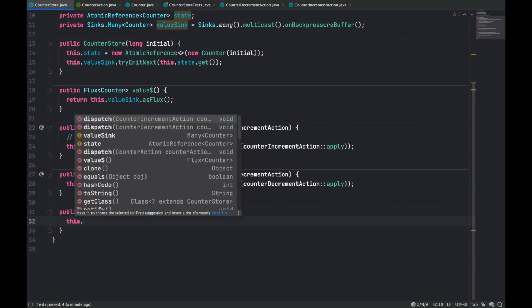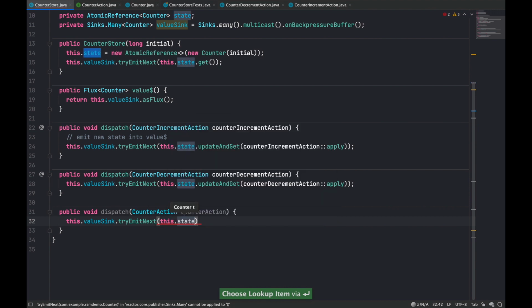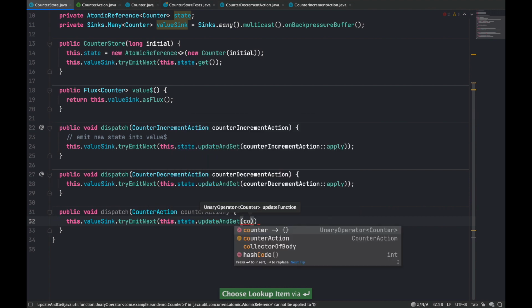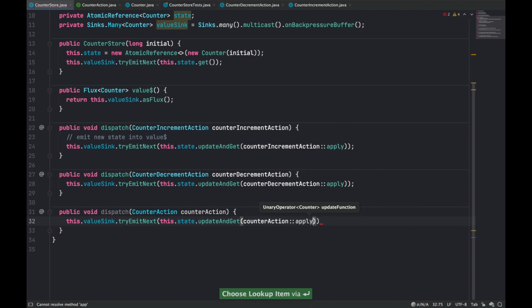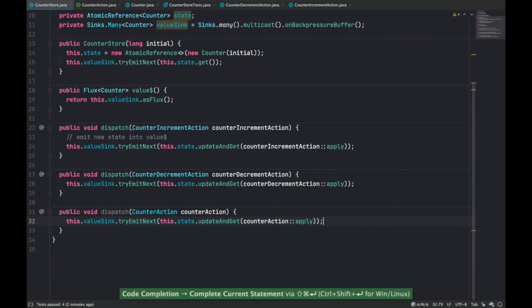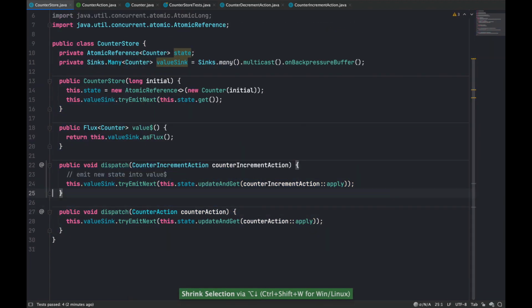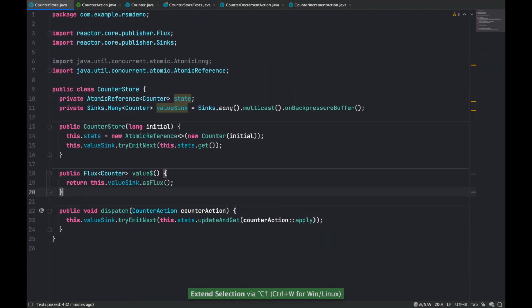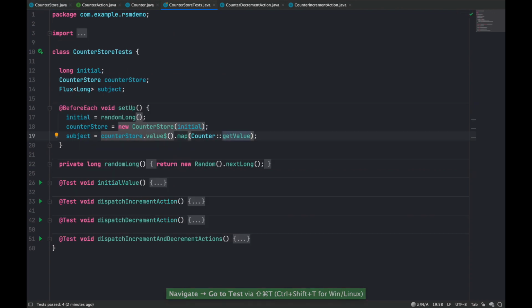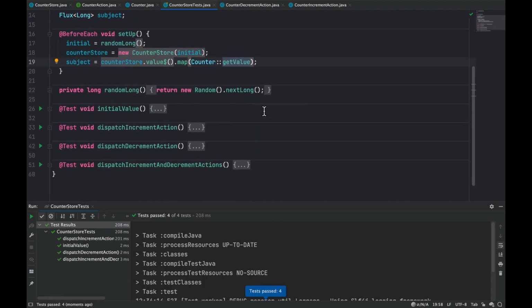So now we can simplify the implementation by using exactly the same implementation of the method for both the increment and decrement actions, and we can delete the dispatches from previously. Now let's run this, and everything still works.